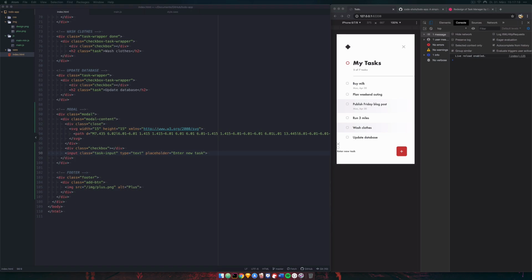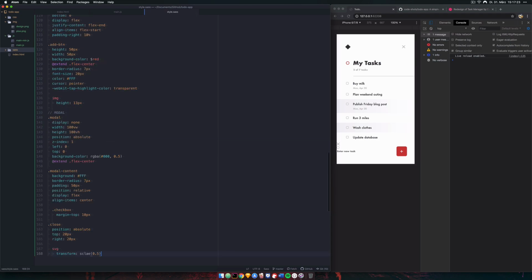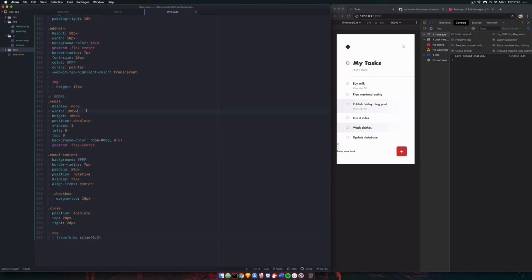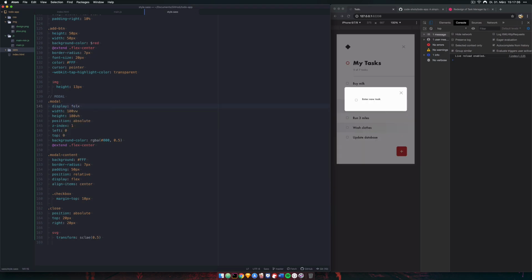This is what we'll need. Let's just paste that in here. Modal has a display of none for the moment because we do not want it to be displayed right now. It has, or actually, let's change that to flex so we can see it. There we go. That's our modal.